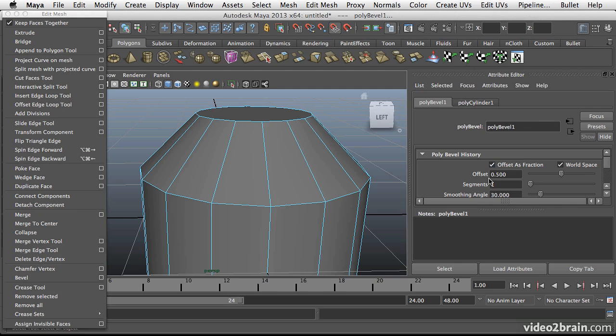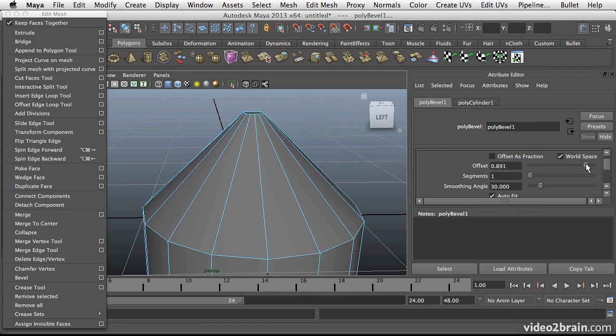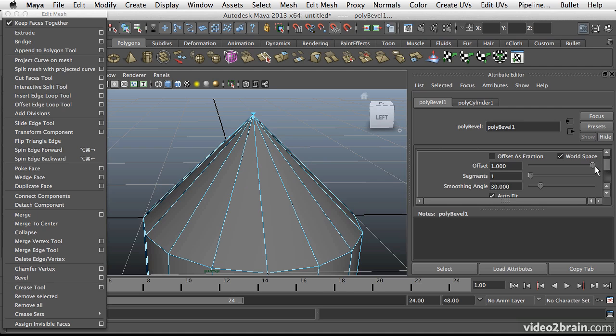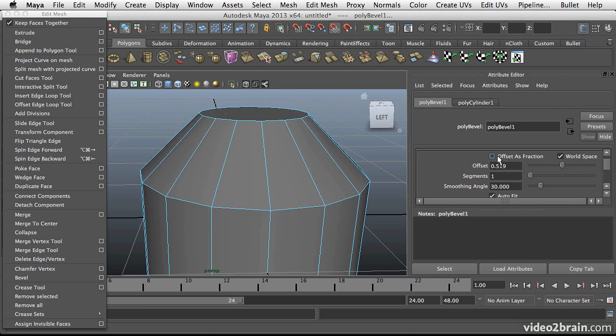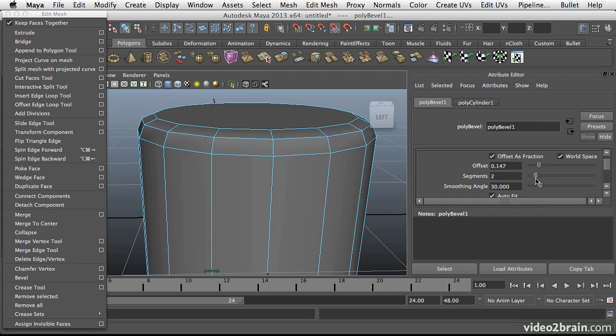So you can see here under poly bevel, again, this is in my attribute editor, I have offset as fraction, and that means it's going to be a percentage of the total possible. So going down to 1 there is going to take me to a point. Otherwise, it's going to be a discrete number based off of the scale of the grid units. So let's go ahead and I can adjust that. Then I can adjust the number of segments to smooth that out.